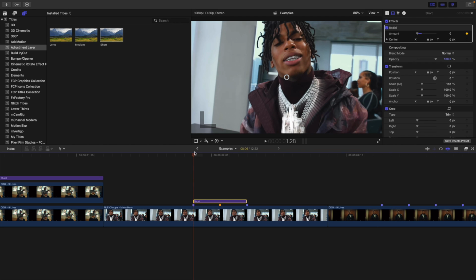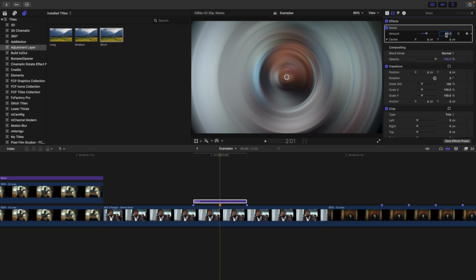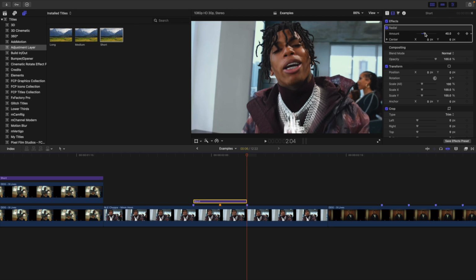Now go to the beginning and change the amount to 0, and then go forward 3 or 4 frames, however long you want it. Then turn the amount all the way up, as high as you want. Then go forward 3 or 4 more frames and reset the keyframe to 0, just so it creates that really cool animation.